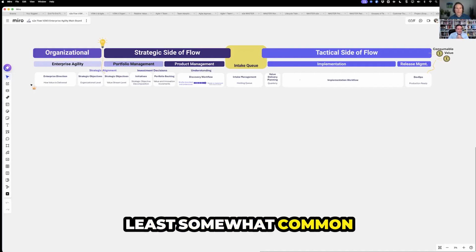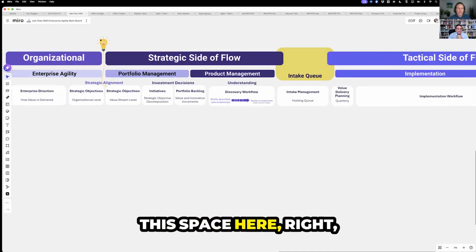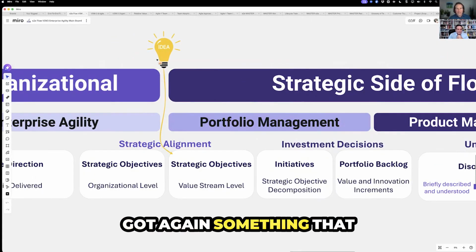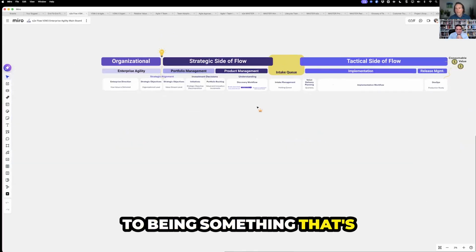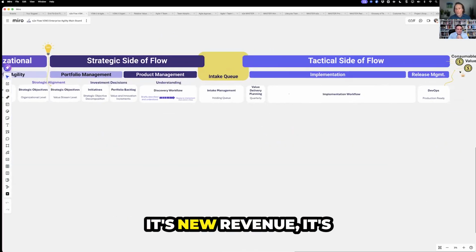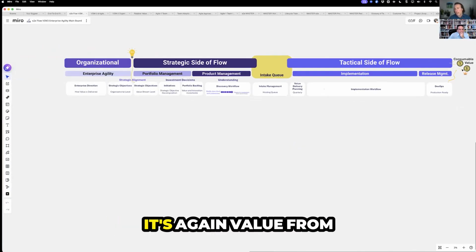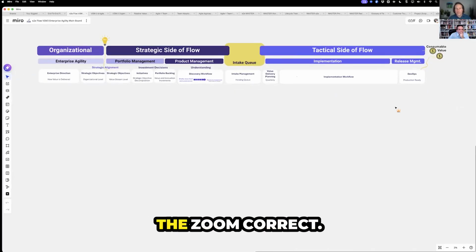And what this is intended to show, and this is going to be at least somewhat common for most organizations, is that if you've got this space here, you've got an idea, you've got a request, you've got something that you want to do next. How does that go from this to being something that's consumable value, whether it's new revenue, improving the customer experience, or value from a compliance perspective?